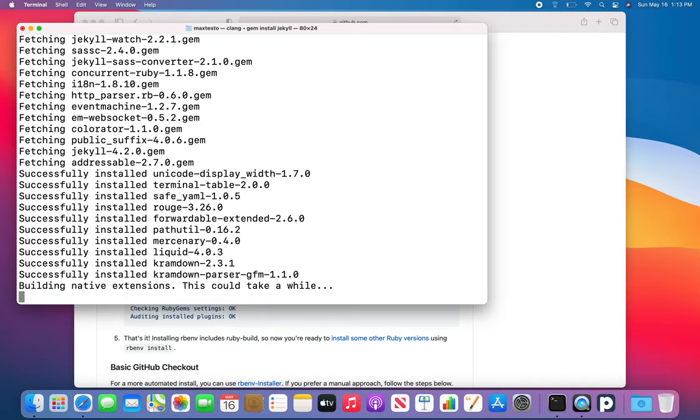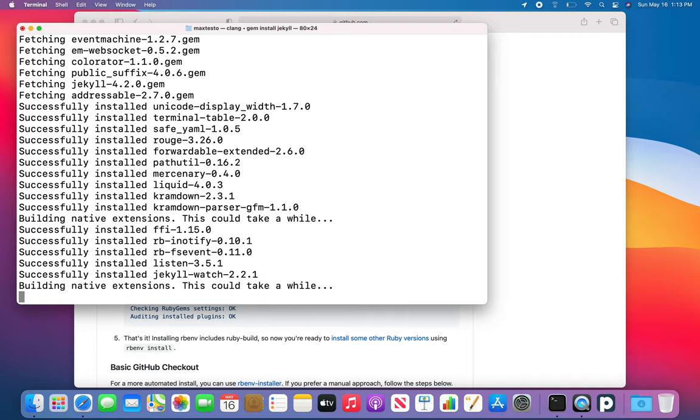So gem is going to print a whole bunch of stuff. It's basically installing Jekyll, installing all of Jekyll's dependencies. We should be able to see that once it completes by running gem list, which will list all of the globally installed packages and all the various versions of things, which should basically just be Jekyll and its dependencies. So we'll let that finish, and then we'll run gem list.